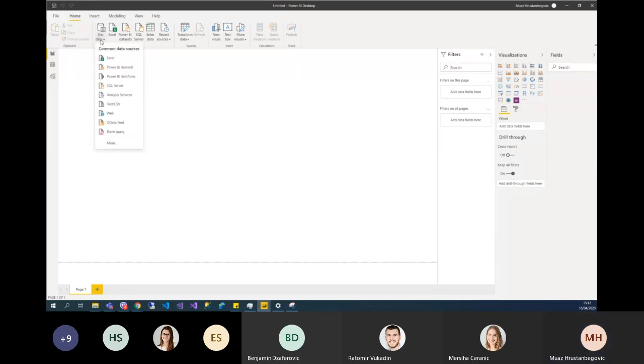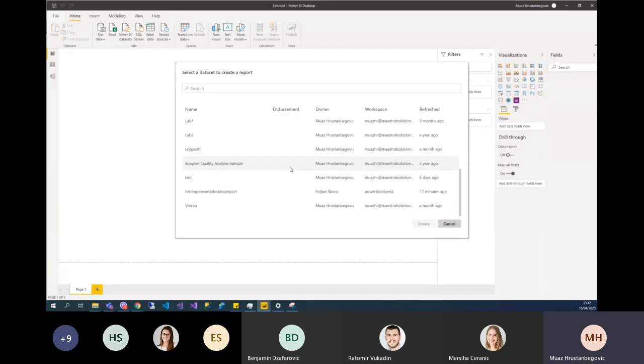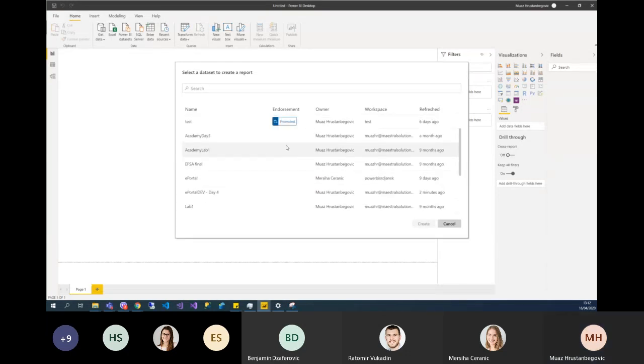Then do the following. Get Data. The next source I will choose will not be any database; it will be Power BI datasets. So what I'm doing now is choosing the Power BI dataset, which will point me to every dataset available on Power BI service. We will choose ePortal Dev Day 4, that's currently on Power BI service, and we will click Create.